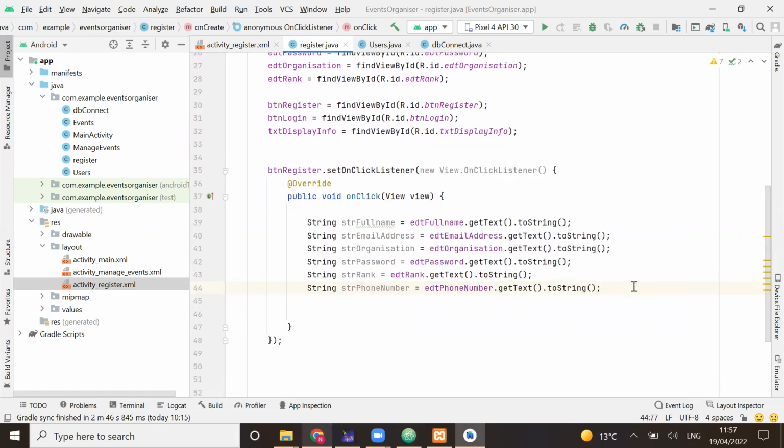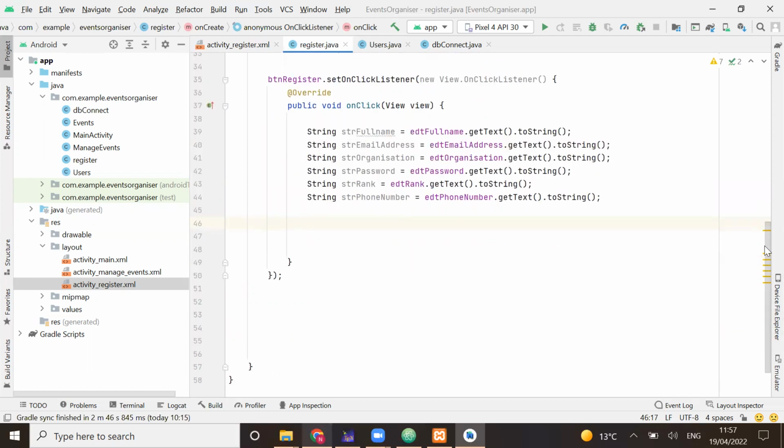Okay, so now we are saying that when the button is clicked, get all the information inside these fields, and then we're storing that information into string variables. Now, what we want to do is create an if and else statement, which is going to check that the fields are not empty. Now, we can do this by saying an if. First, we want to check, is the full name empty? If the full name is not empty, okay, check, is the email address empty? Is the organization empty? Is the password empty? Is the rank empty?